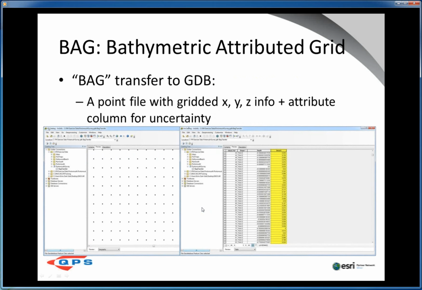When I get into how the bag works, right now when we transfer a bag, I'm going to do two different ones: one bag transfer from Fledermaus and one bag export. A bag transfer, how that will work when I do it: when we transfer a bag to the geodatabase, GDB stands for geodatabase, what you get is a point file. It's a gridded point file that has XYZ information and the attribute information, and that attribute is the uncertainty.